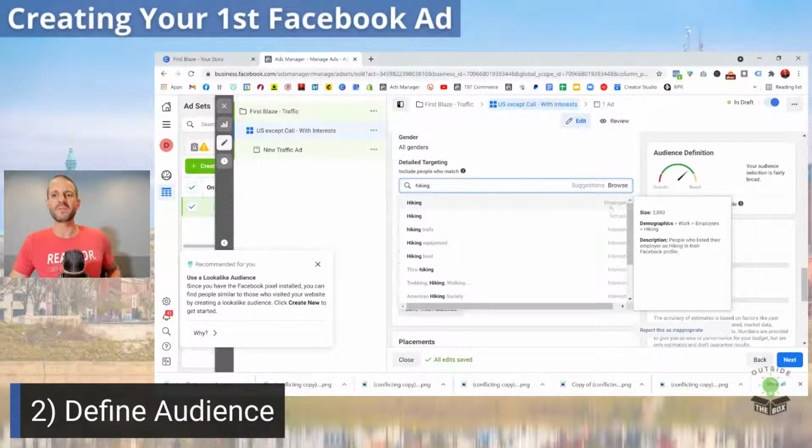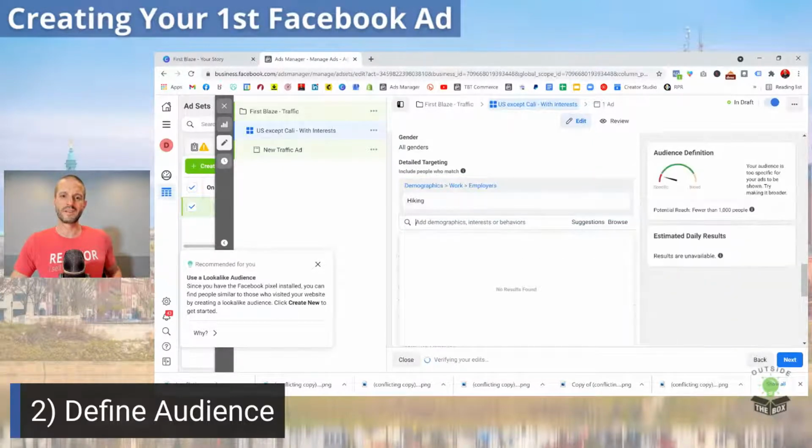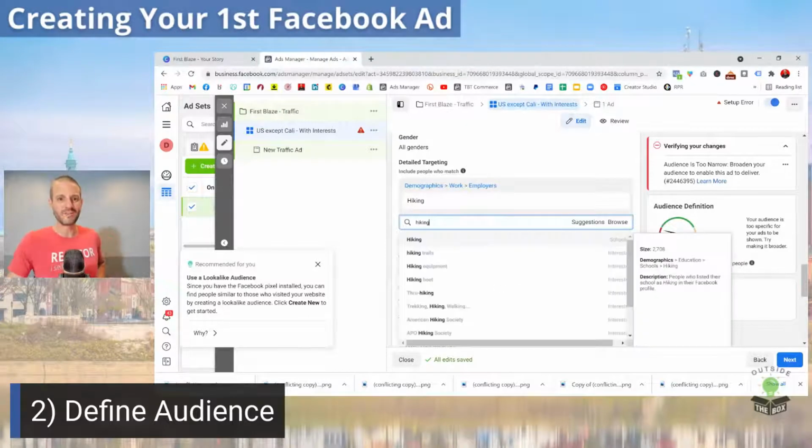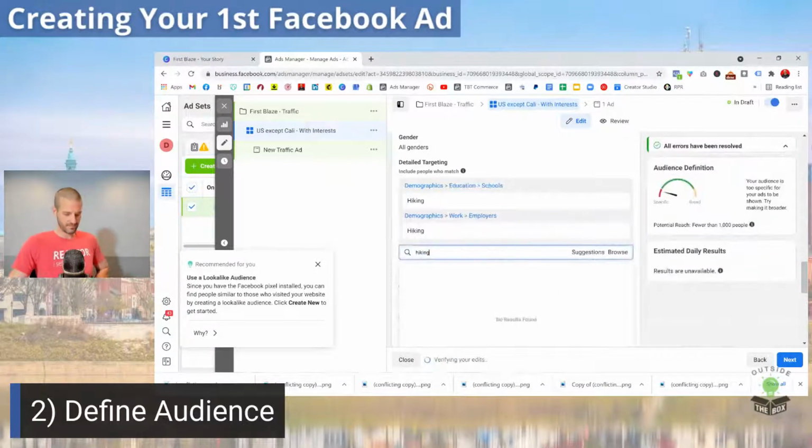So I don't want people, well, people that are employed in hiking. That would work. And something that I will tell you kind of sucks: you have to type it in every time. So whatever that keyword is, you're going to want all the terms related to that. So I'm going to copy that, writing hiking again. Now, anybody that goes to hiking schools, yeah, they'd like a t-shirt. The first blaze on it.